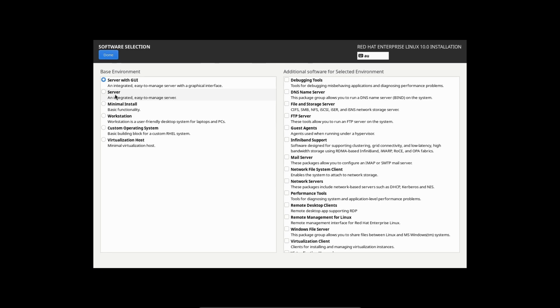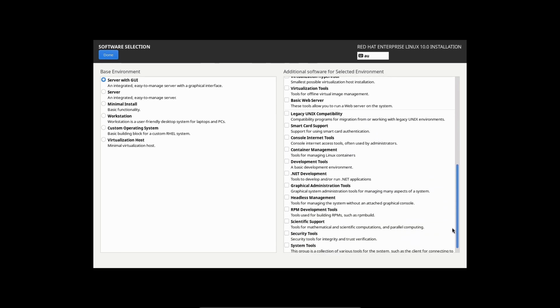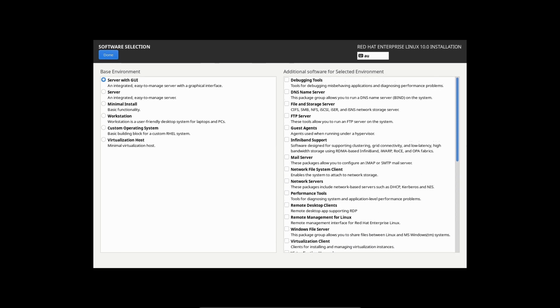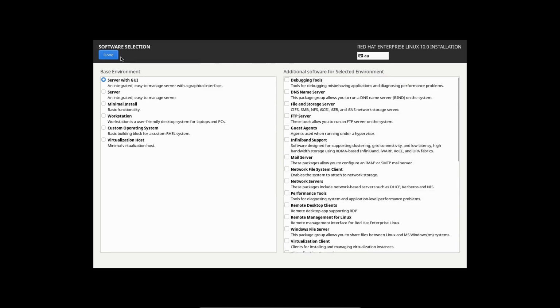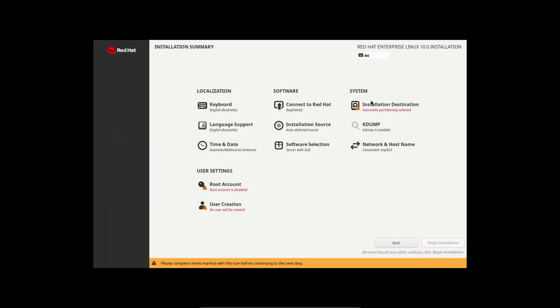You can select some of these additional options, which are just tick boxes for additional features, but in this case I won't tick anything in here. That all looks good, so I'll click done in this select option here. At the moment we have all of these correct.